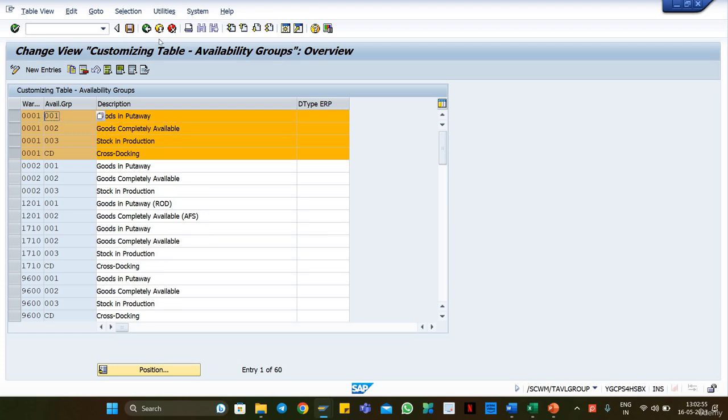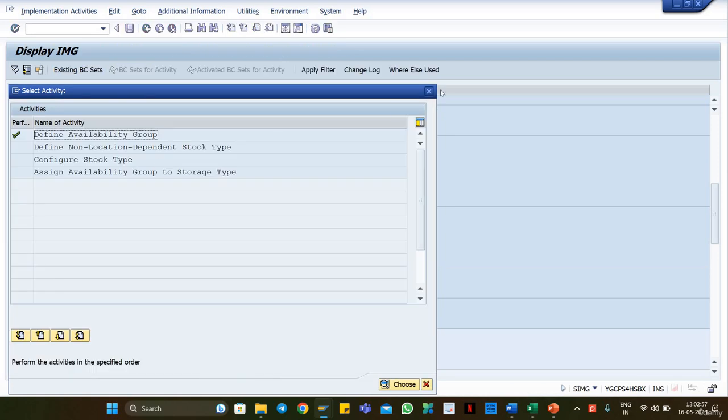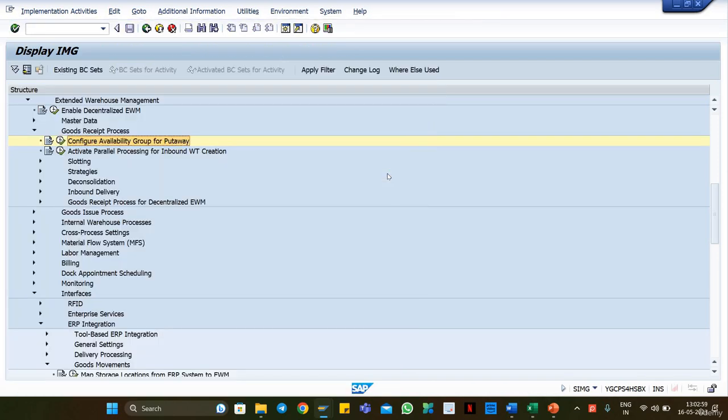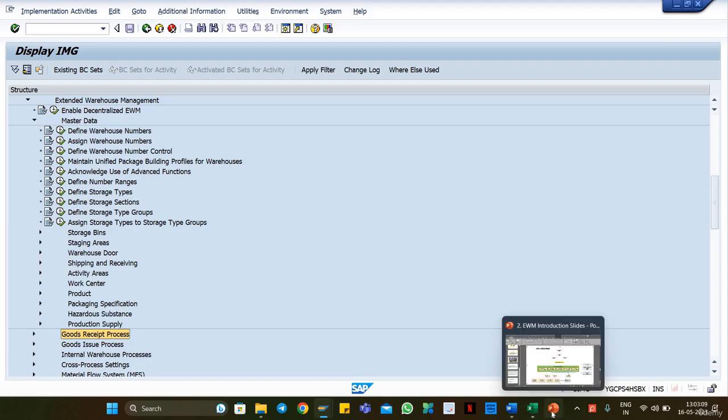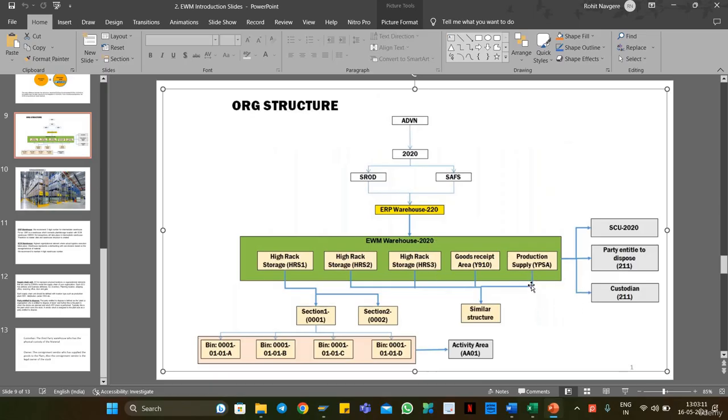Okay, so you are mapping the storage location to the availability group, but in EWM you need to map those availability groups somewhere, right? So those availability groups are again mapped to storage types. Okay, so now this availability group is mapped to its respective storage type.